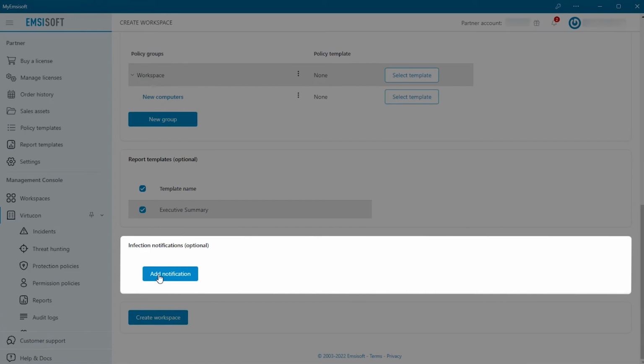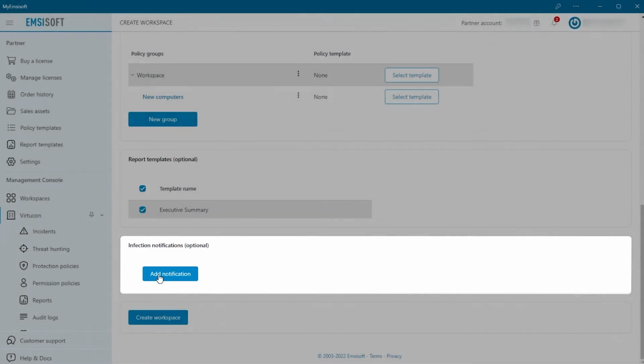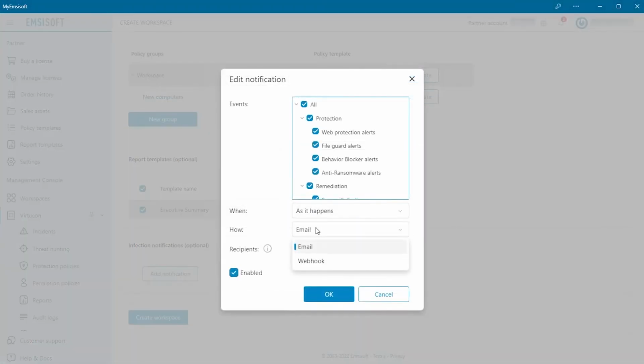Finally, if you always want to stay on top of things no matter where you are, you can add notifications for malware detections either by email or webhook. Because some events demand more immediate attention than others, you may choose to set up multiple notifications configured with different destination email addresses and with differing timing, for example.